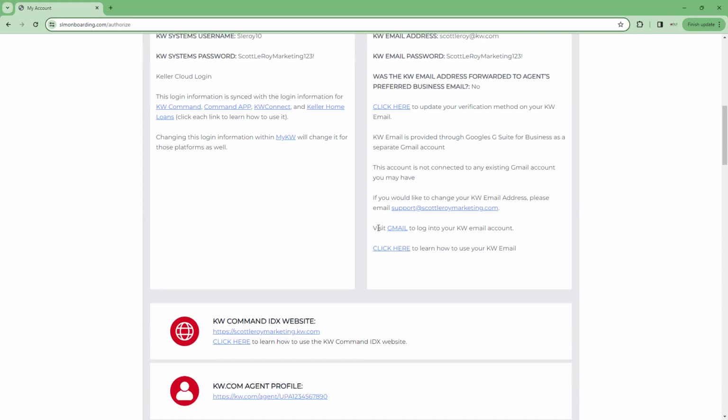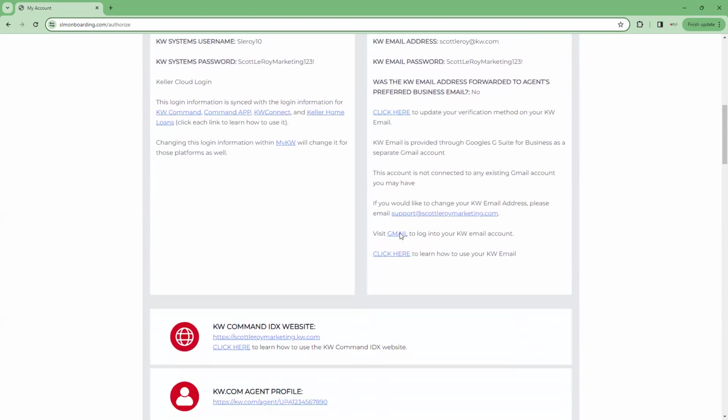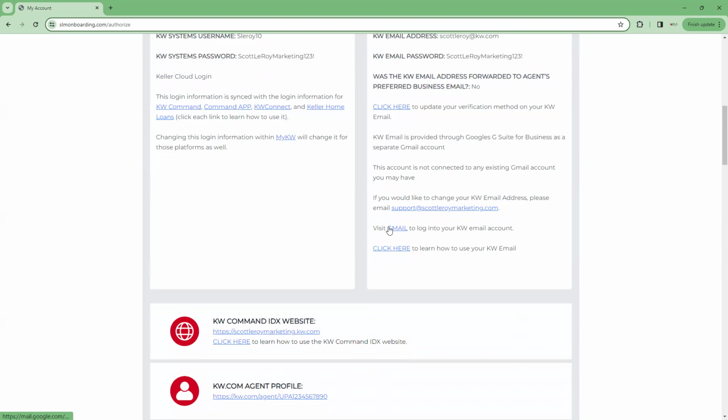So moving down, then we have a visit Gmail. So this is just, okay, perfect. I'm like, hopefully I haven't been talking this long and no one's heard me. That would be upsetting. It's all good.